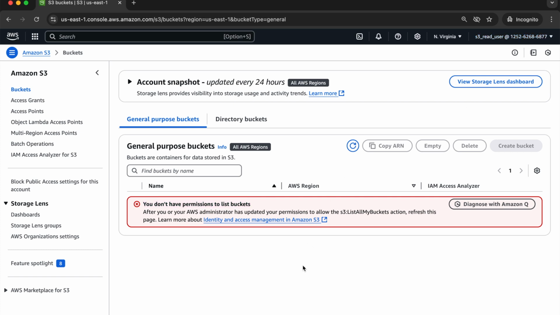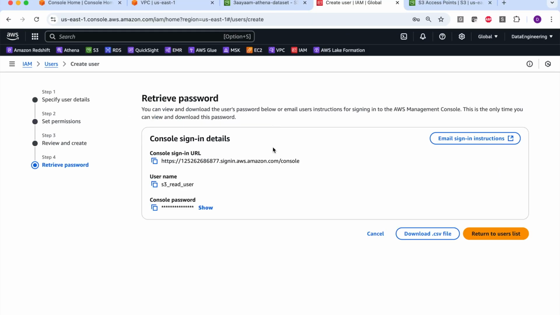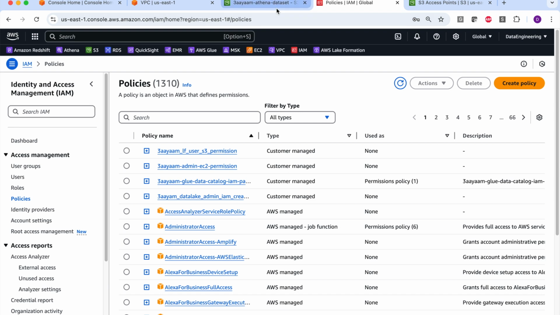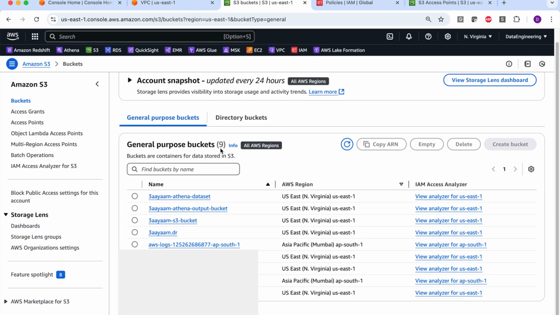So now what I'll have to do is create an identity based policy where I'll use EAR, effect, action, and resource. And I'll give only specific bucket access. So now what I'll do is create a policy. Now before creating the policy, let's see the buckets that I have. So these are the buckets.